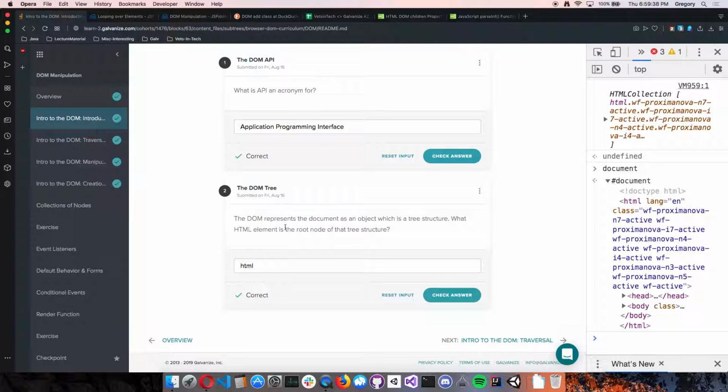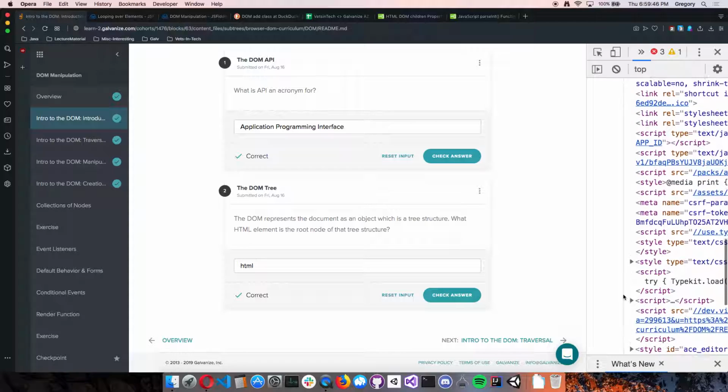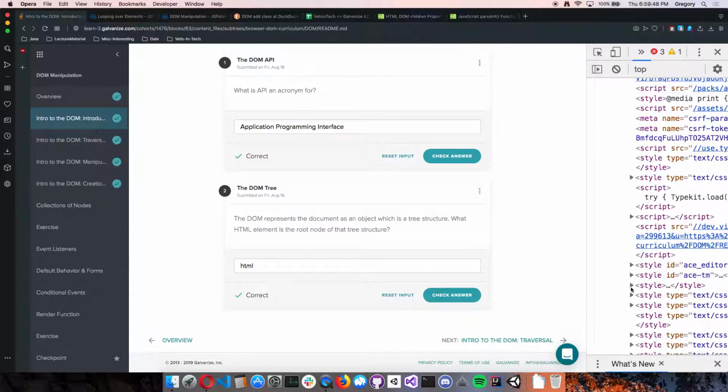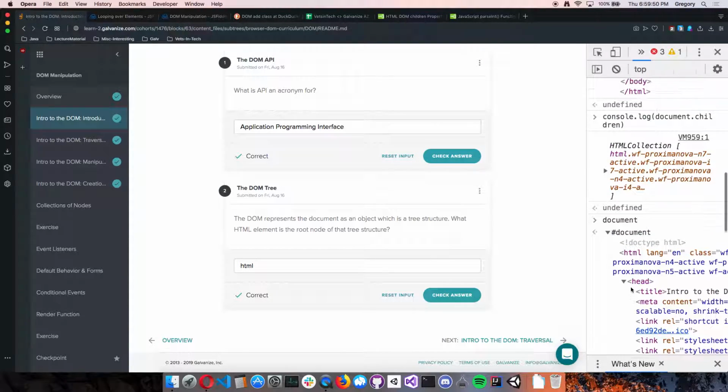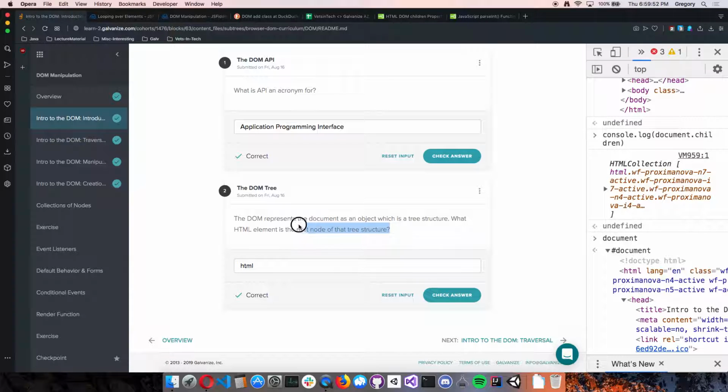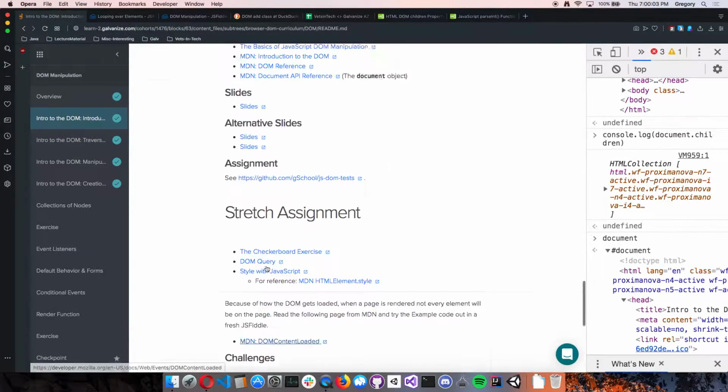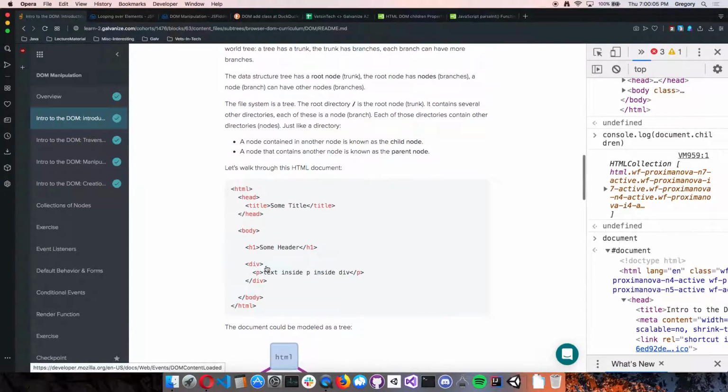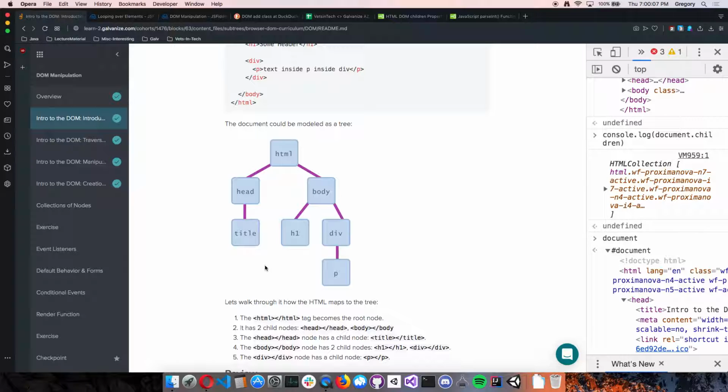And then down here, the DOM represents the document as an object, which is a tree structure. I kind of broke that down for you guys over here. Again, we can go into the head, go into the styles of the head, so on and so forth. So HTML is the head of the document object model. It's the root node. If we were to break down the entire object as a tree, the HTML would be the head as shown by the tree picture up here.